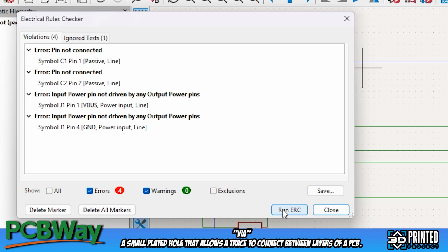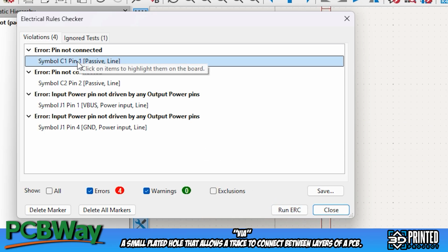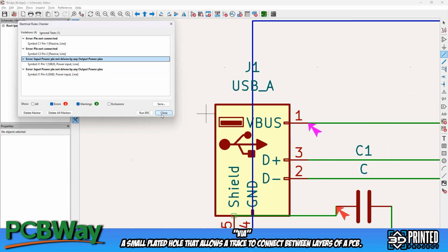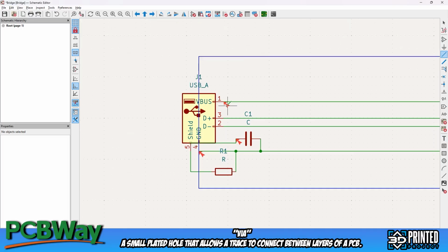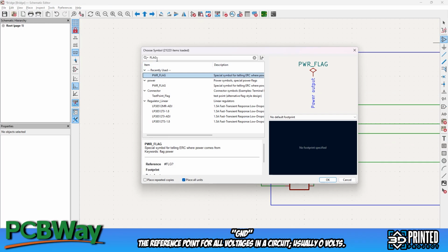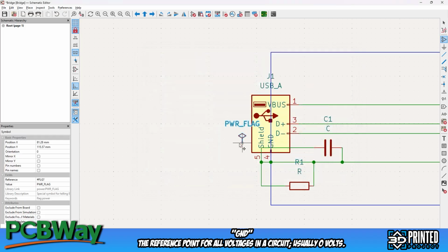One of my favorite tools in KiCad is ERC, Electrical Rules Checker. This will show you if you've done something wrong in your schematic. Right now, what you're seeing on the screen is that the program is telling me that there is no power source being connected to the USB, so we have to add a power flag symbol and attach it to the V-bus pin and the ground pin to eliminate this error.